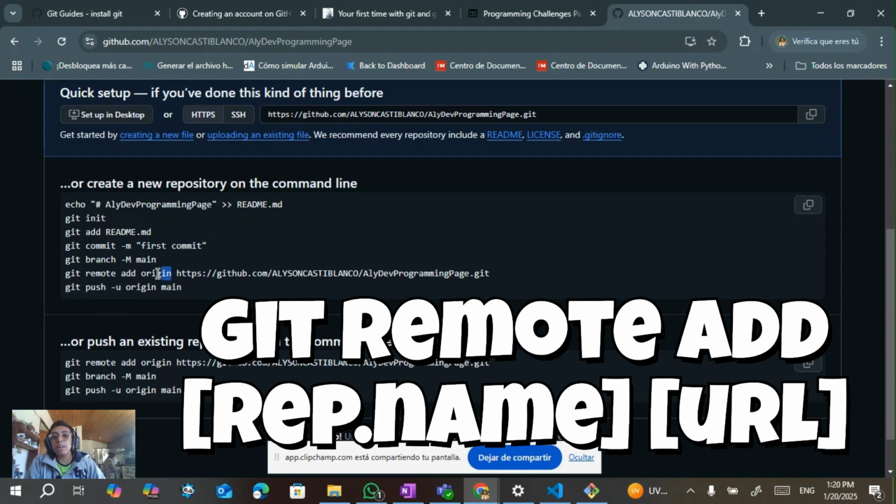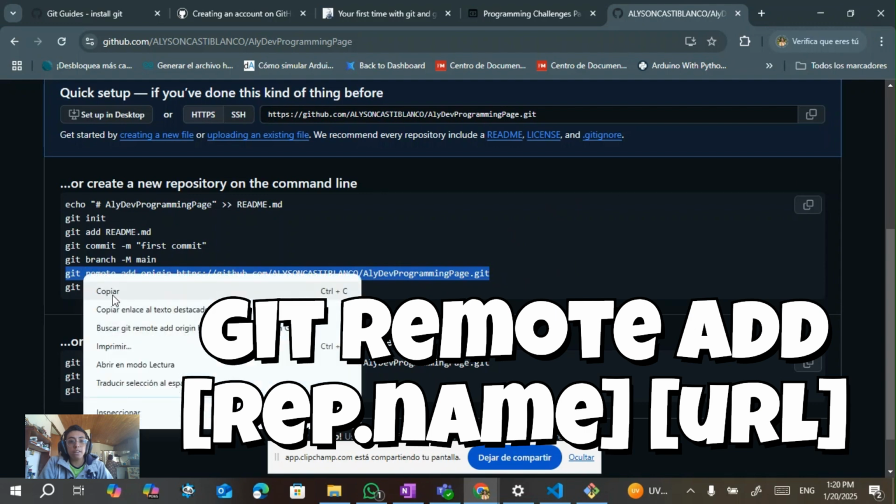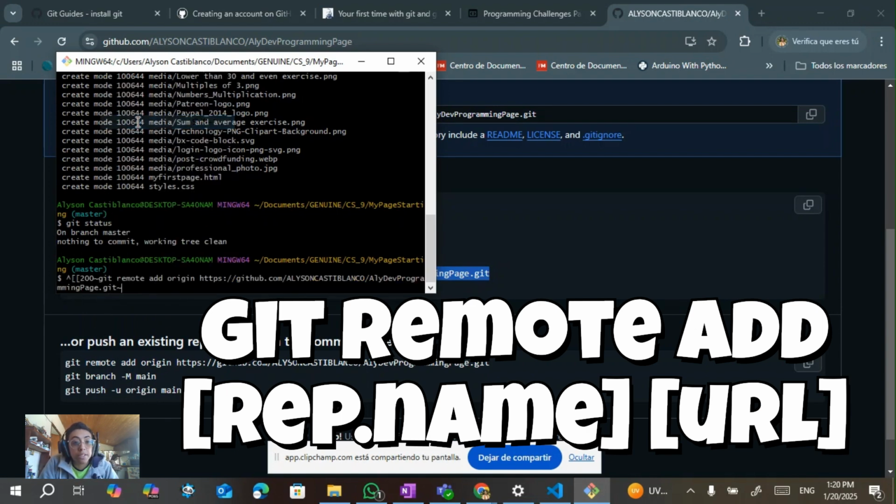And origin, this name is just a default name, but my suggestion is that you can change this name, for example, my first project or another name. Why? Because with that you can create a lot of remote repositories in your computer. So in this case, I'm gonna copy this line, and I'm gonna go to the bash and I'm gonna paste here, Control V, or right click and paste.